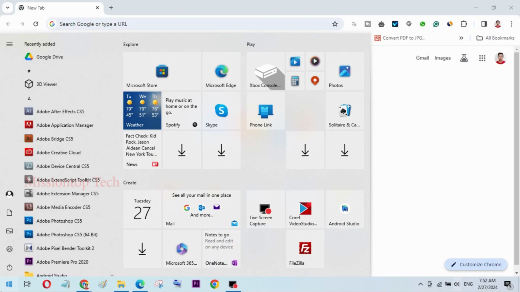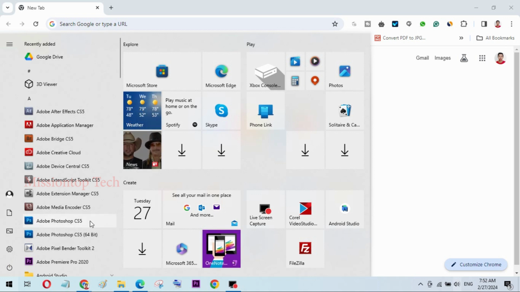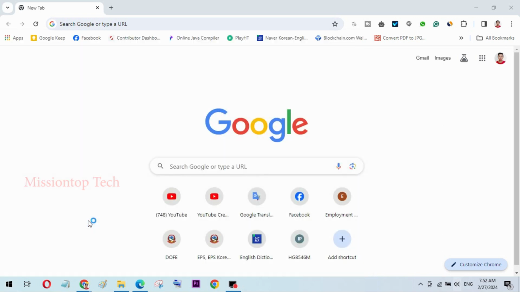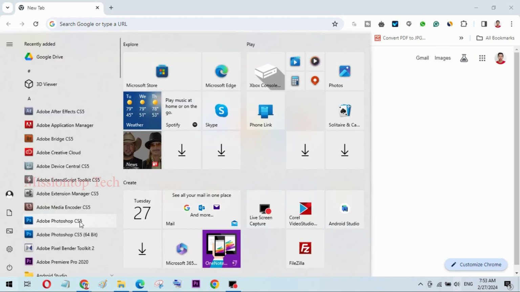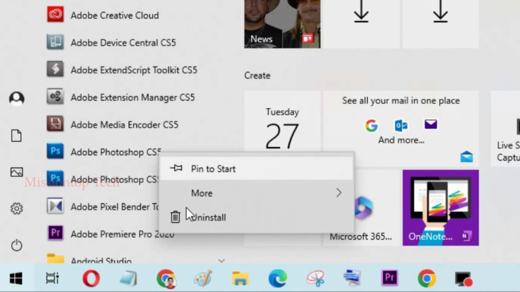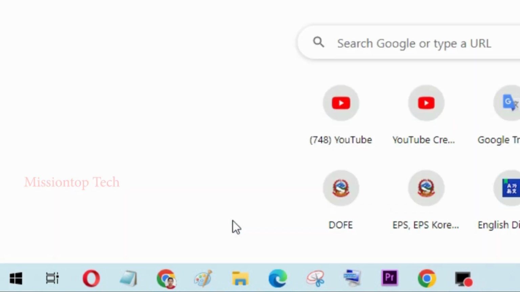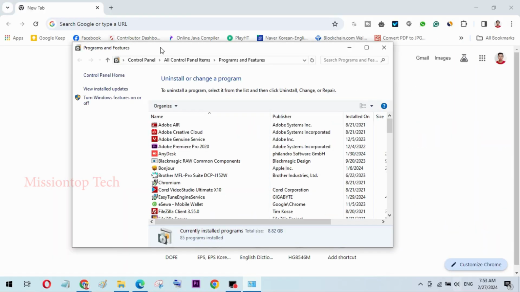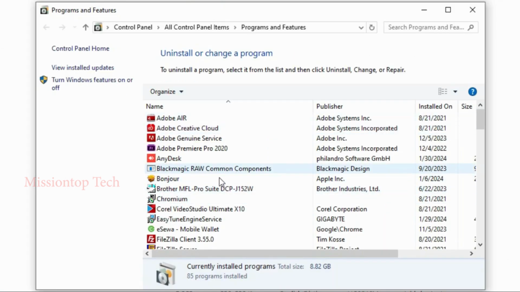Okay, you can see here, this is my computer screen and I have installed Adobe Photoshop CS5 version on my computer. Now I'm trying to open my application software but it's not opening, as you can see. And I'm going to right click on the Adobe Photoshop icon and click on the uninstall options. And here I'm searching for the Adobe Photoshop CS5 version in the list of installed application software, but it's not showing the name of the software right here.